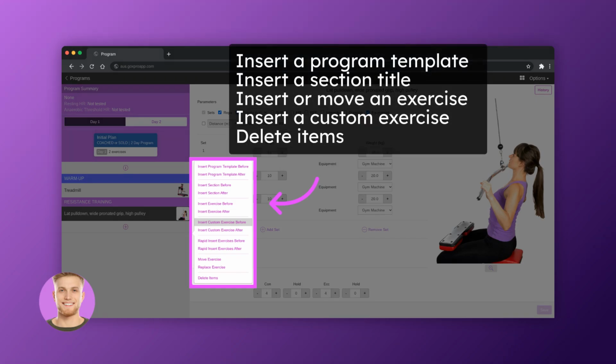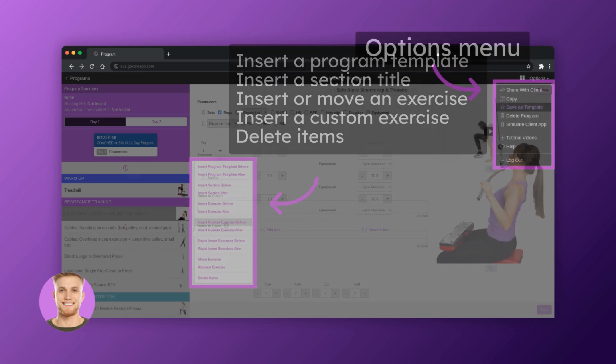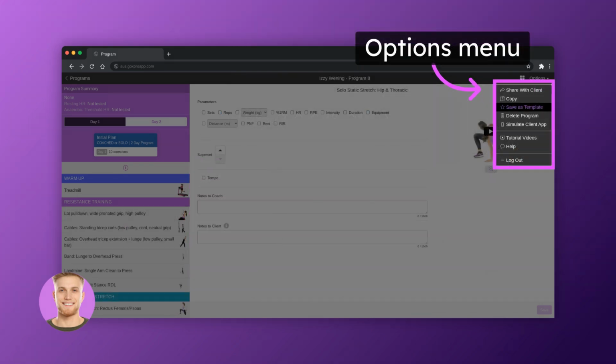In the menu you have the options to insert a program template, insert a section title, insert or move an exercise, insert a custom exercise, or delete an item such as an exercise or a section title. On the right you will find the options menu. Select the Save as Template option if you'd like to save this program to your program templates to use with other clients.